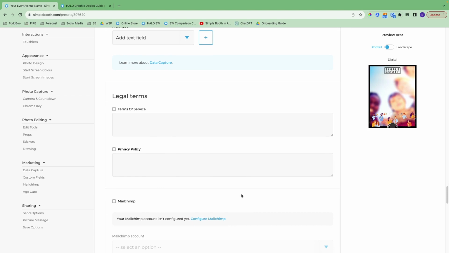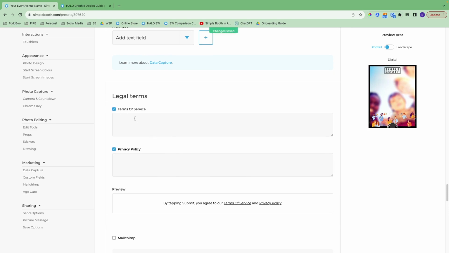We also offer legal terms with this plan, so you can turn on terms of service and privacy policy, and then you'll want to paste the language that you want people to read in these boxes. And then these links are going to show up so that people can click on them, and then a box will appear with whatever you've pasted. It does show up as plain text, so you could include a link, but people won't be able to click on that, as that would take them outside of the app.